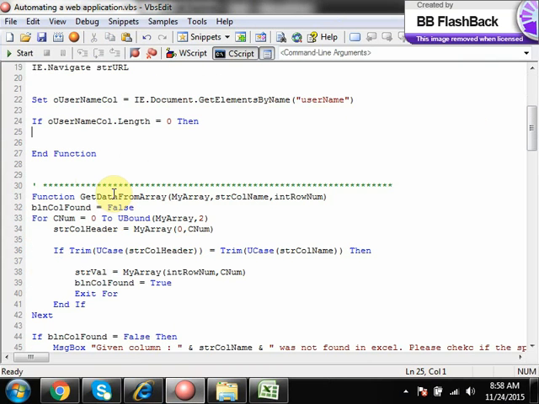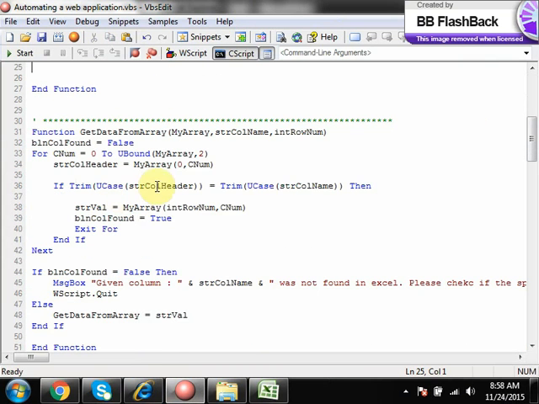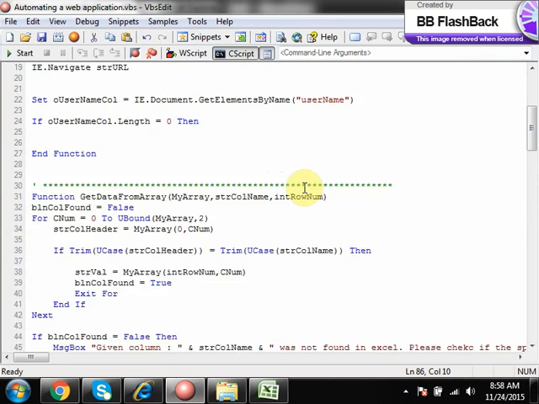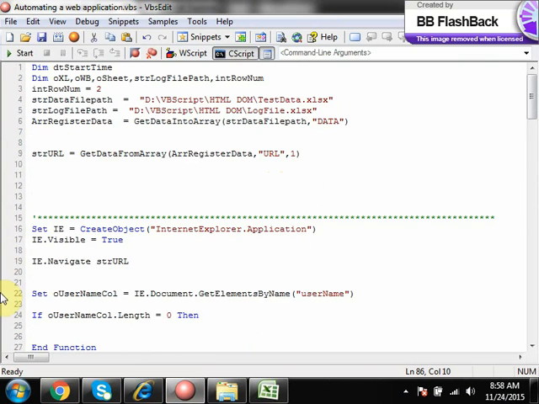okay, if the length is 0, what should we do? We have to write a fail statement. But before that, first initiate the log file.